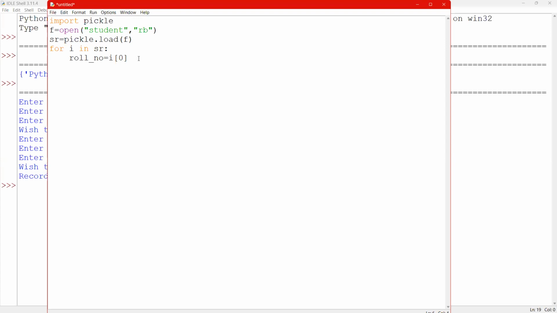And name. The index value of name is 1 and the index value of marks is 2. So here we have to read it according to the index values. And here we will print roll number, name, and marks. And finally, we will close the file.